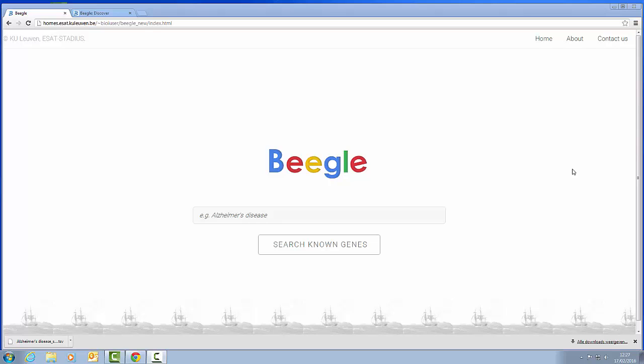Beegle is an online search and discovery engine that starts from literature mining to automatically identify non-disease gene annotations. Then it integrates multiple genomic models to further generate novel hypotheses.